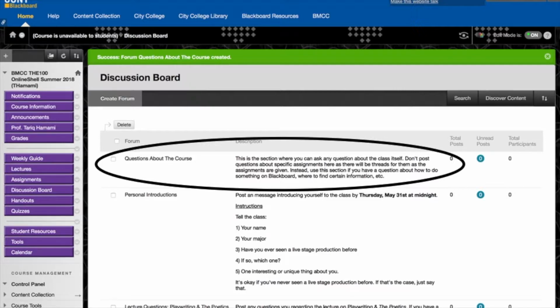So this is the place you'll go to ask questions if you're wondering how to do something on Blackboard, how to submit an assignment or complete something. You'll ask it in there.